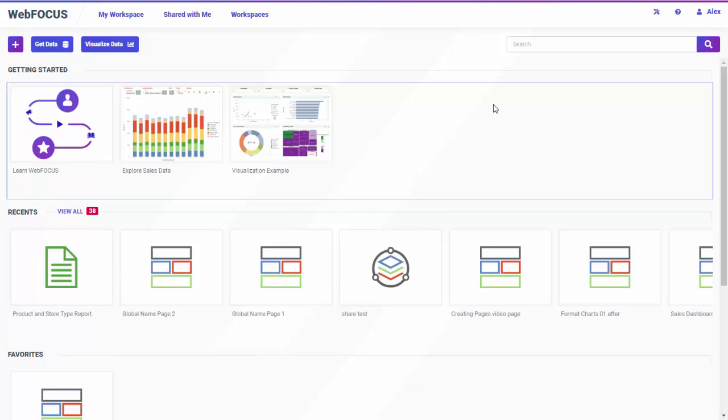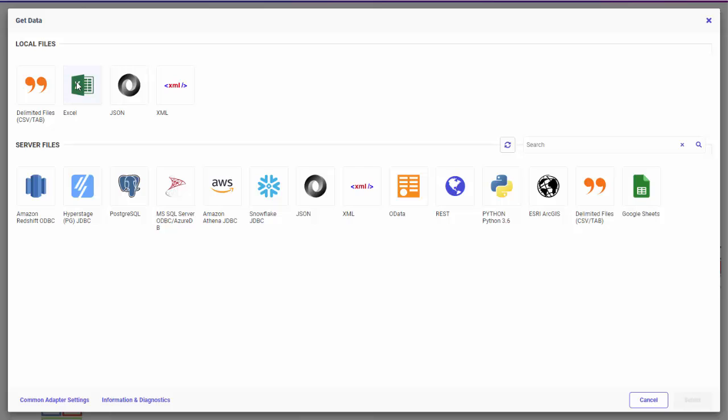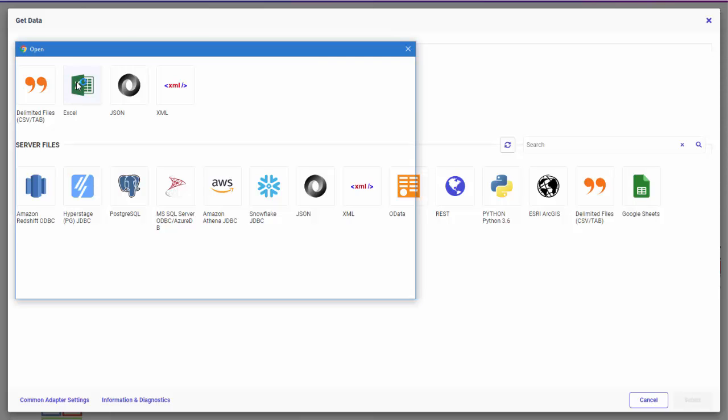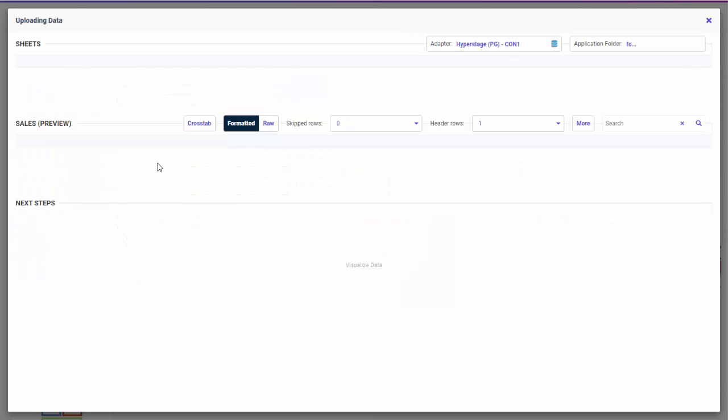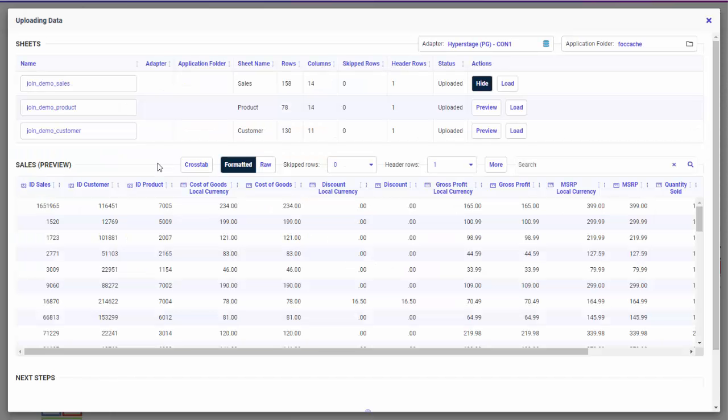If you're using a spreadsheet, CSV file, or other local file as a data source, do a data upload. Click the Get Data option on the home page and select the format in which your data is saved. WebFOCUS makes it easy to bring in a file, take the components you need, and preview them to make sure they match your expectations.